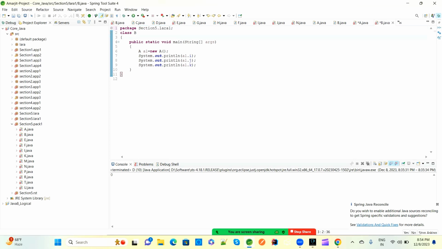So this is the package and this is the class. Here we have a main method. Inside the main method, we declare an object of A. But this is class B. So we need to check whether this A is available inside this package, section5.lara1. Yes, section5.lara1.